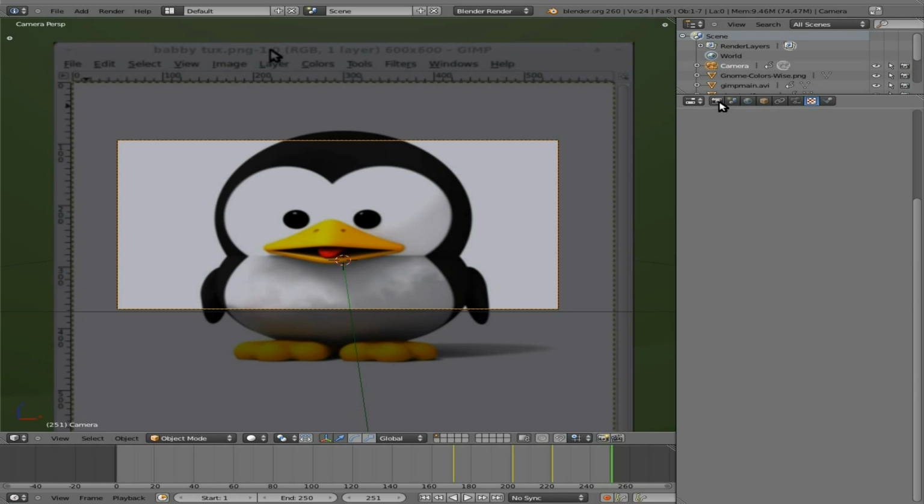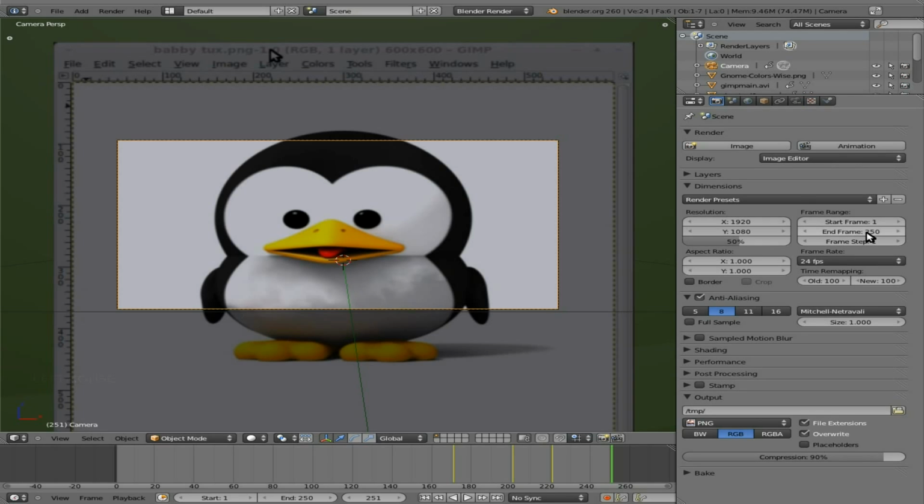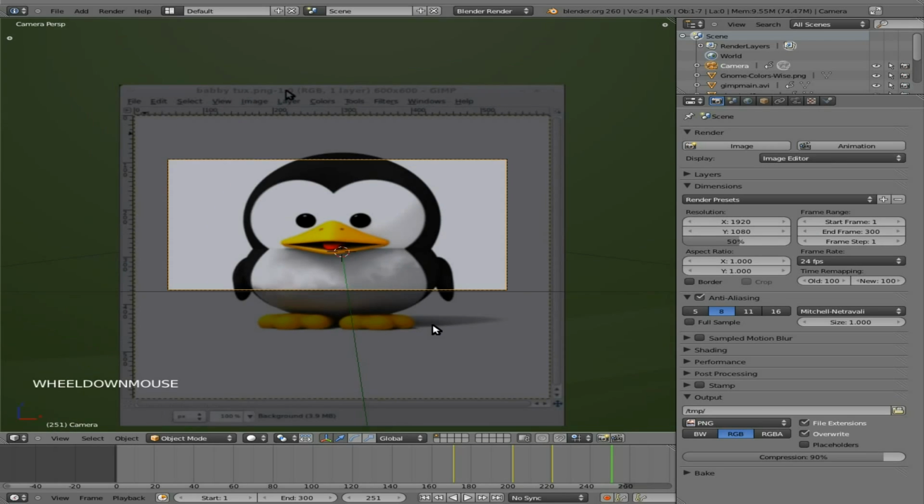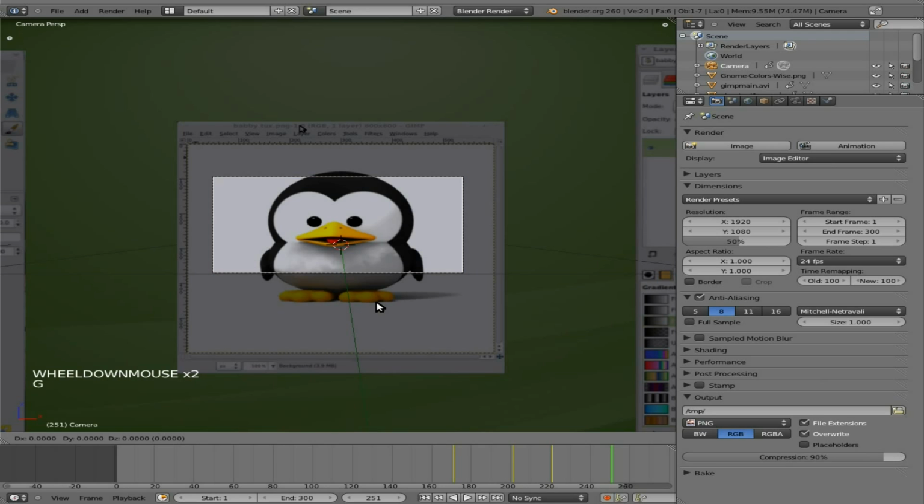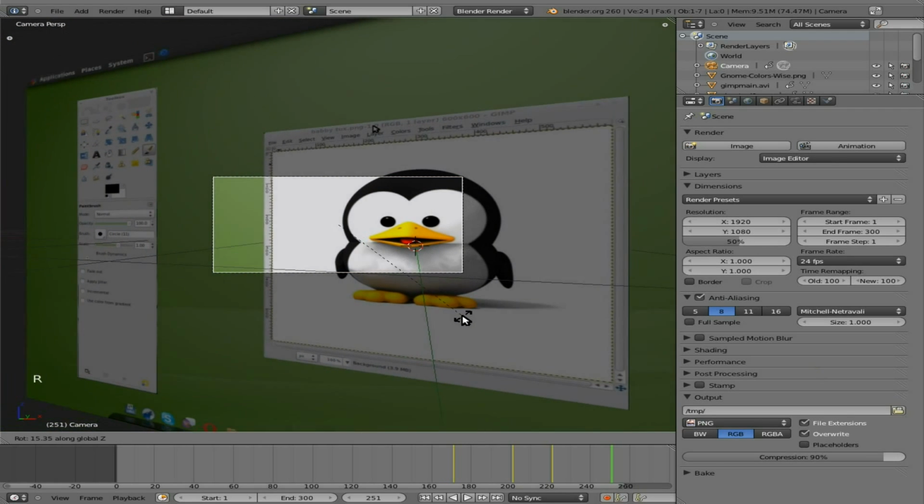Let's change the length of our entire video here. I'm going to set it to 300 frames. So I'm going to grab this camera. I'm going to move it. Well, let me see. How many frames do I want to go? All depends on how fast I want the camera to move. Let's actually rotate it a little bit. I did that in the original video.